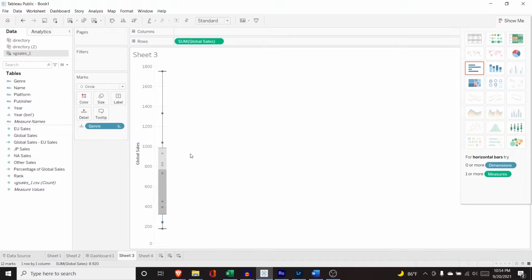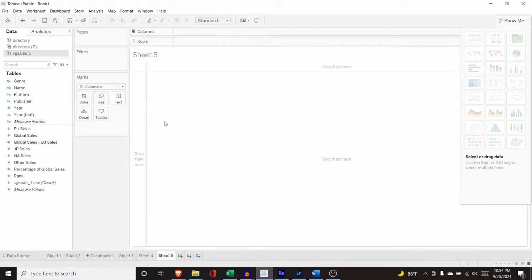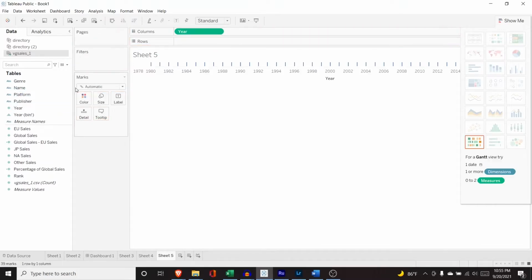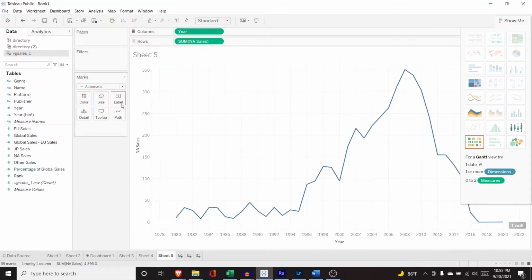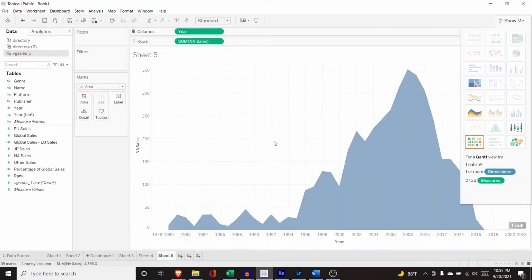It's pretty straightforward, and it does give you some good insight into your data if you know how to use it. Now there is one last one that I want to show you. I'm just going to create it on a new sheet, make it easy. We'll do year here. We'll do sum of, let's do NA sales. Why not? And we are going to make this like this.